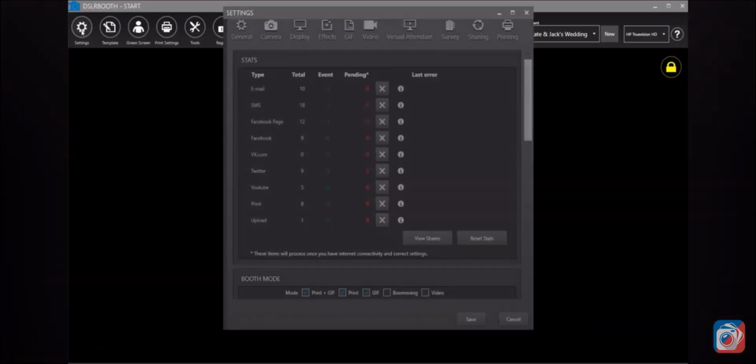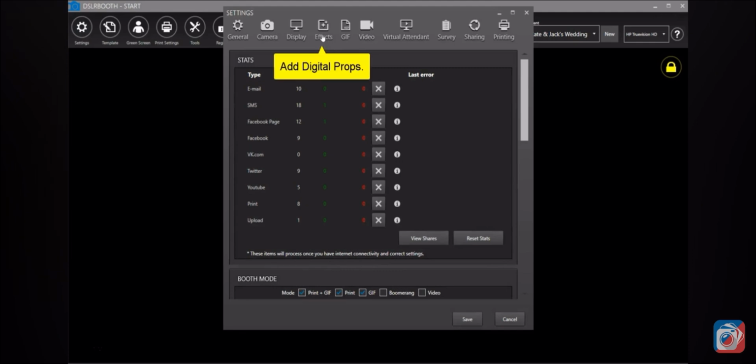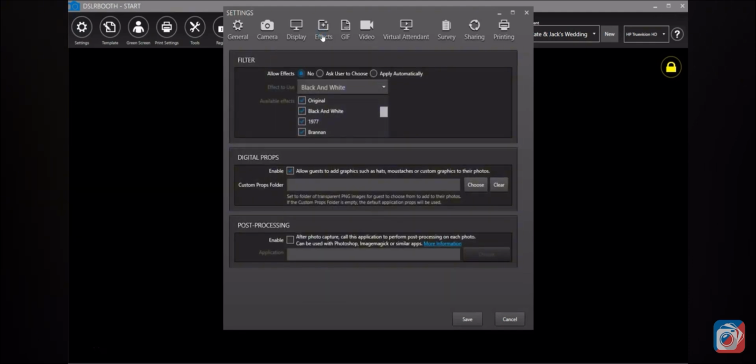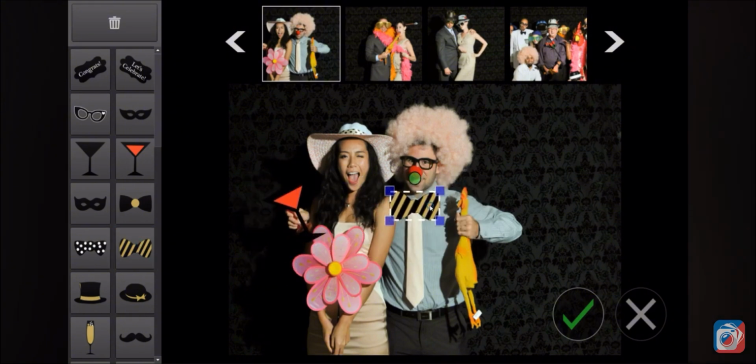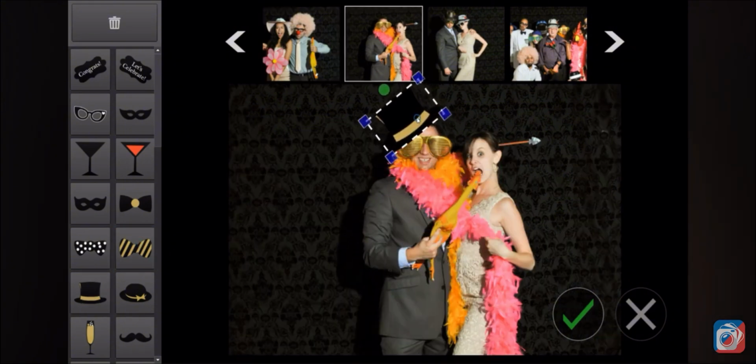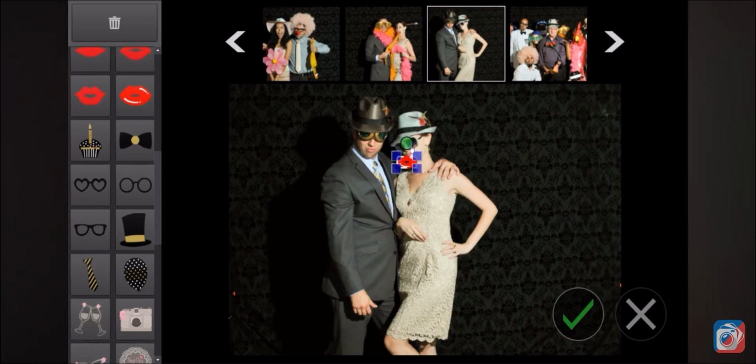To use digital props, click on Settings, Effects. Enable digital props. Use DSLRBOOTH's built-in props or upload your own. Add, delete, and rotate props. Click the check mark when finished.